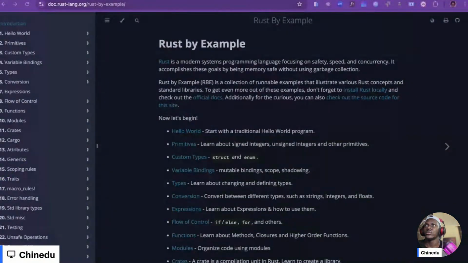Following the series, we've been going through this series. We've done primitives, custom types, variable bindings, types, conversion, expressions, flow of control, functions, and now we are at this point where we are looking at modules. So today we'll be looking at modules, crates, and cargo as well as attributes, right?